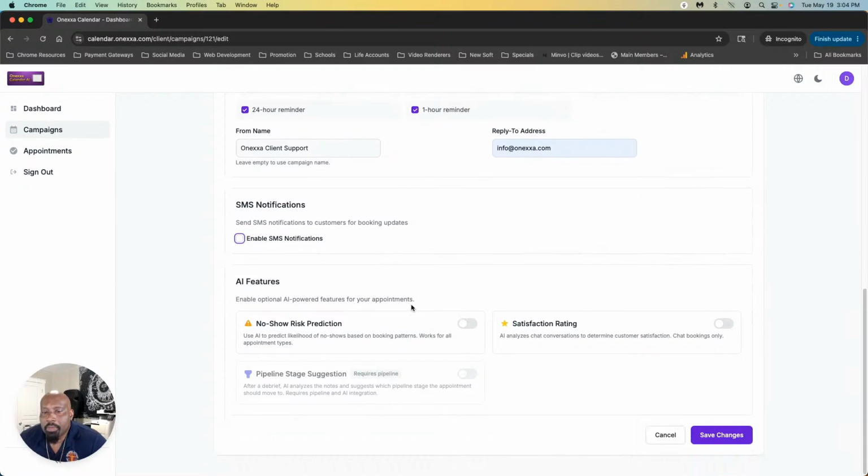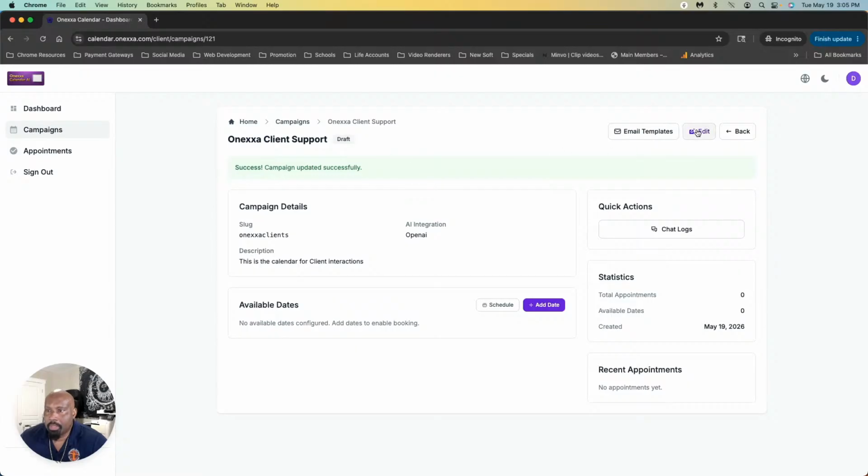Now, for the AI features, you can show risk prediction. Use AI to predict the likelihood of no-shows based on booking patterns. Works for all appointment types. And satisfaction rating. The AI analyzes chat conversations to determine customer satisfaction. Chat bookings only. Now, you will see this area. The pipeline stage suggestion has been grayed out. That is because I have not set up a pipeline as yet. I'm just going to save changes and I'm going to show you exactly what I'm talking about.